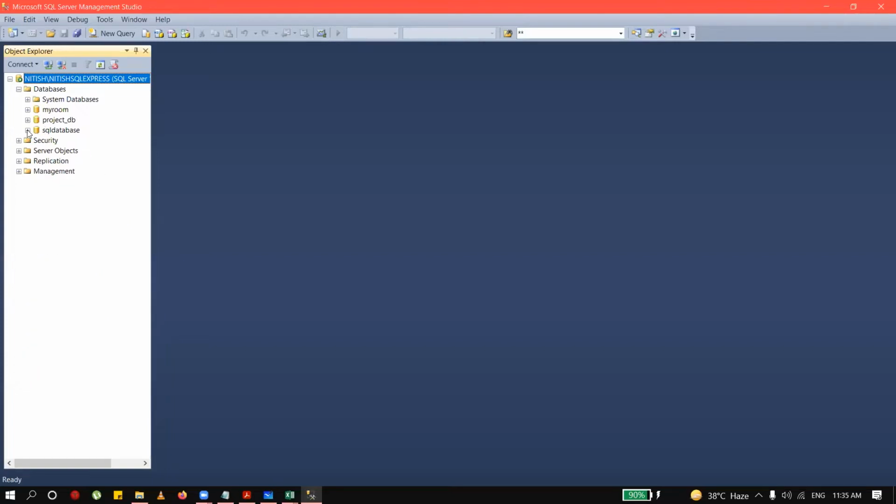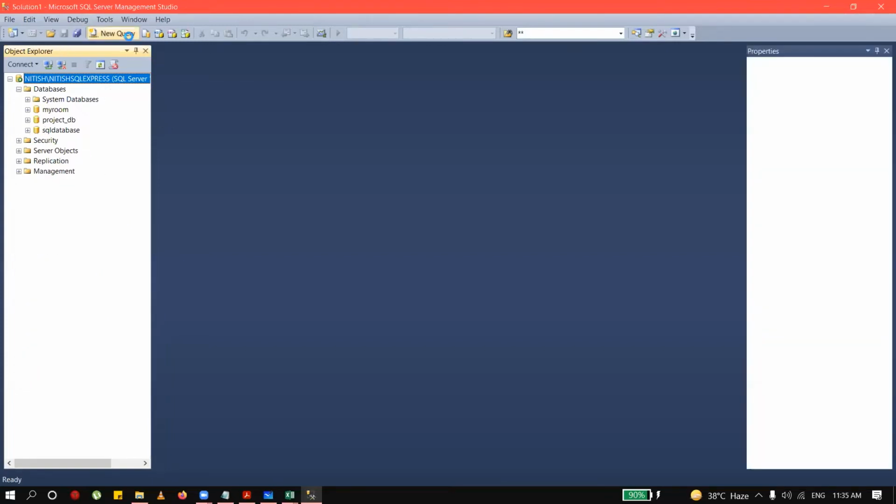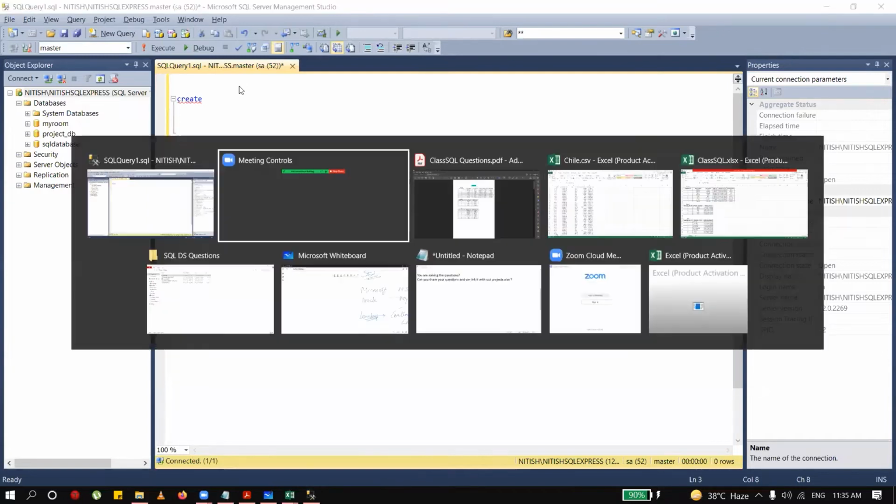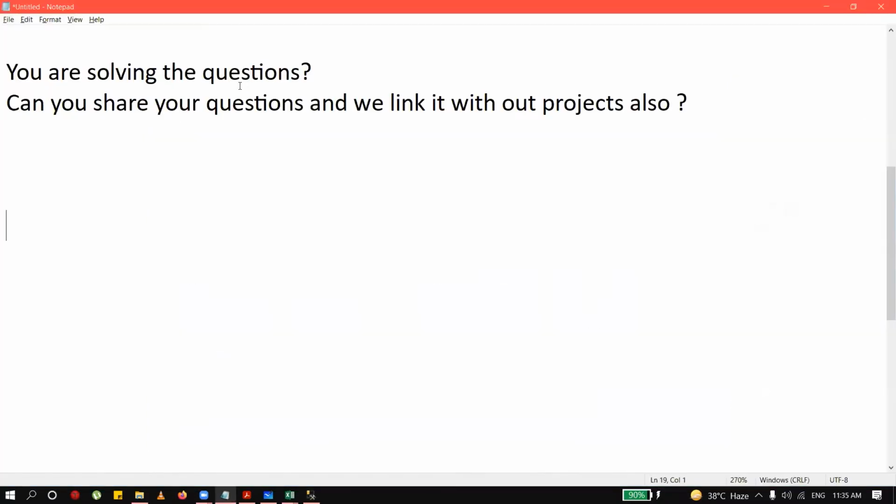Let's create a new database over here. So, new query. How to create a database? To create a database, you use the command CREATE DATABASE. I will refer to these notes side by side.